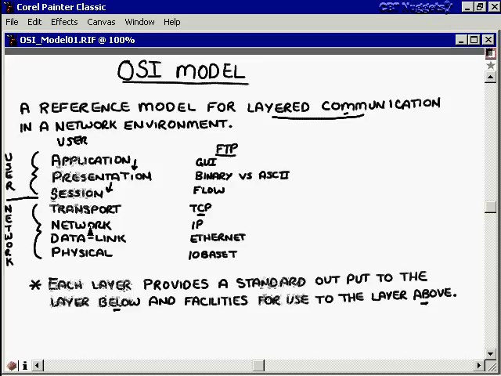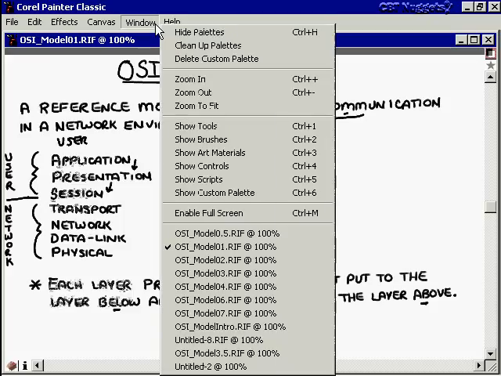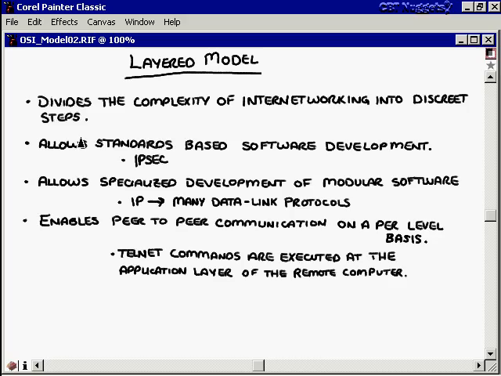The OSI model was built on layered communication because of the advantages that it brings to the table. Namely, we have 4 listed here. First of all, it divides the complexity of internetworking into discrete steps. Could you imagine trying to design a network protocol and having to address the user interface, develop a data format, build acknowledgments, recovery, and routing options within it, as well as define a protocol for transmission over the physical media?